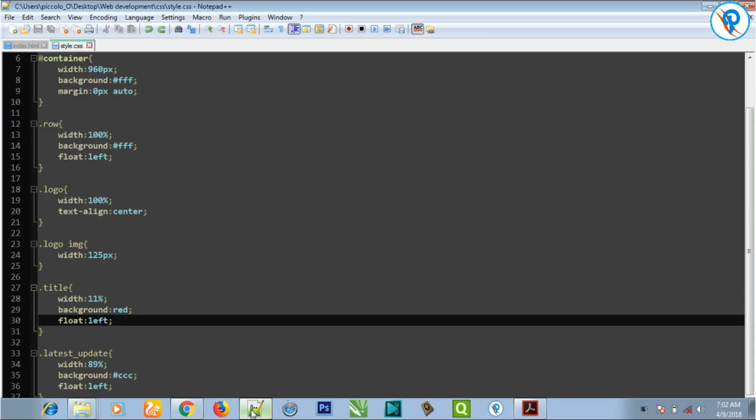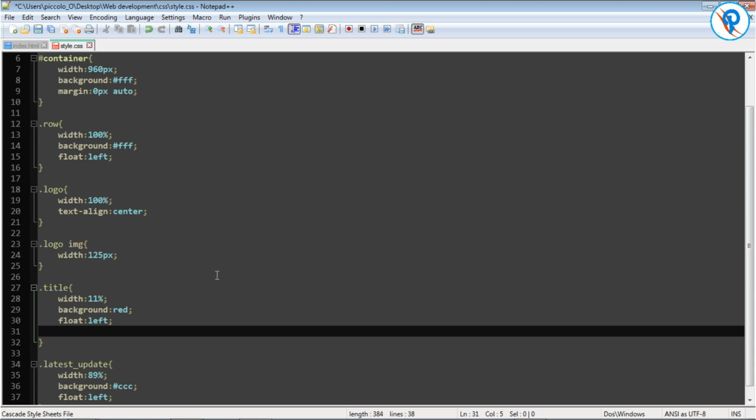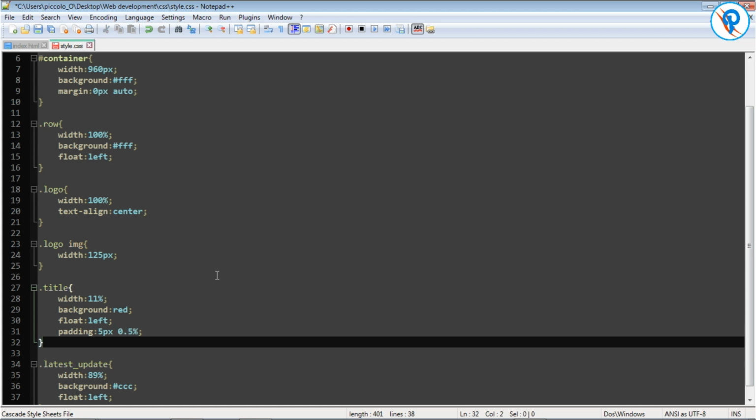We'll go back to our text editor, our CSS file. If you want to specify a padding, write padding. We have three ways to do it. Let me show you the first way first. You say 5 pixel and 0.5%, for example. What this means is padding top and bottom you want to be 5 pixel and left and right 0.5%. Just like how we did in the margin property, it is the same procedure here.